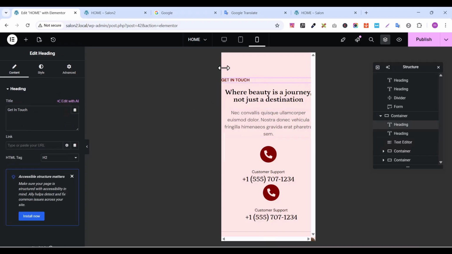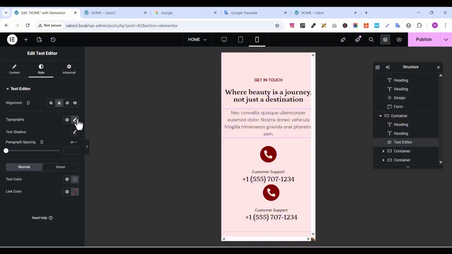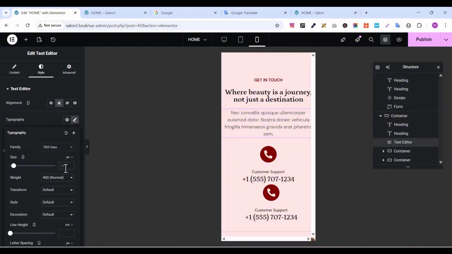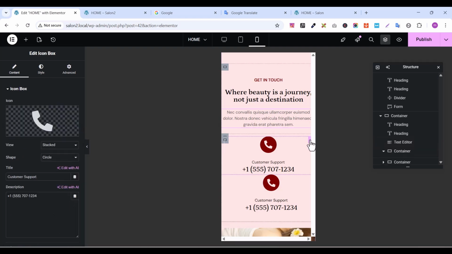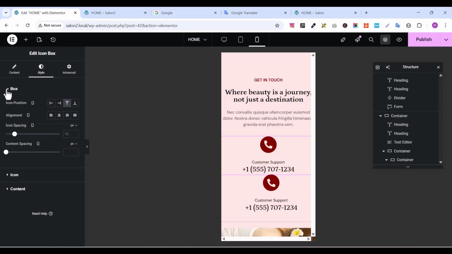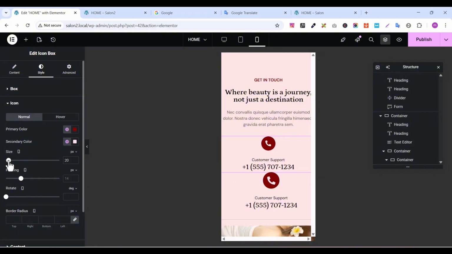So let's click on this and center everything. Let's decrease the size of this text. Let's give it 13 or 14. And this icon too, we can do the same to these icons. Let's go to style. On the icon size, let's decrease the icon size.